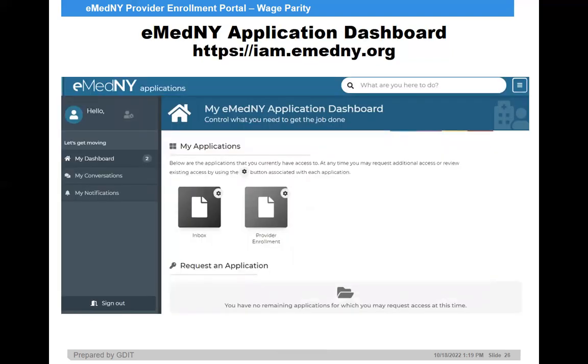The eMedNY application dashboard is where you'll find an inbox. The inbox contains messages or notifications related to transactions that you're working on within the PE portal. To access the PE portal from the eMedNY application dashboard, click on the Provider Enrollment icon.